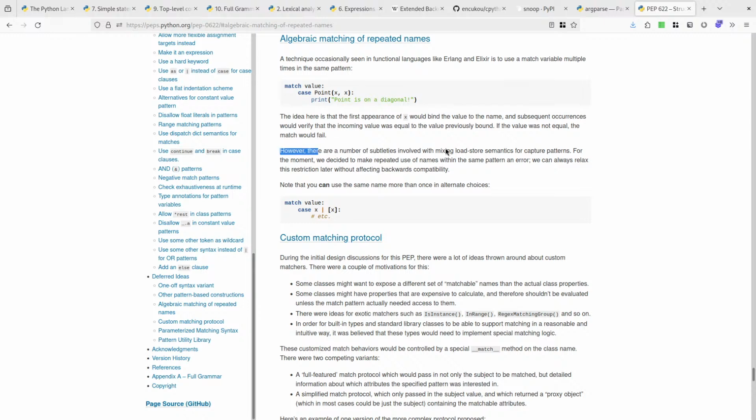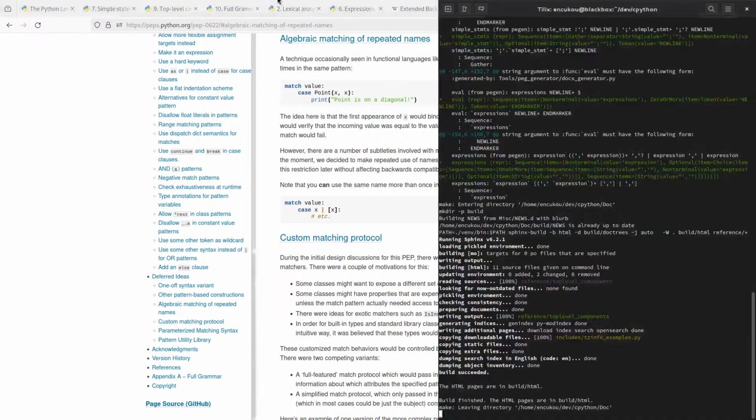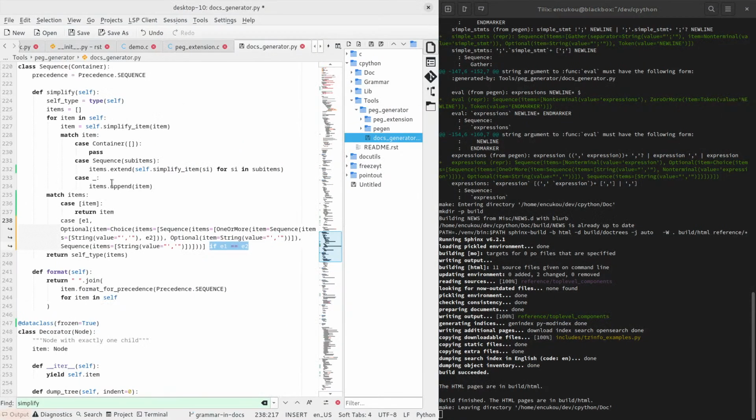There are a number of subtleties involved with mixing loads and stores. So yes, it's very complicated in the general case. What does comparison mean? How do you know if the two things are equivalent? Do I have equals here, or should this be is, or some other kind of comparison, right? Yeah, so we do have the workaround, unfortunately.